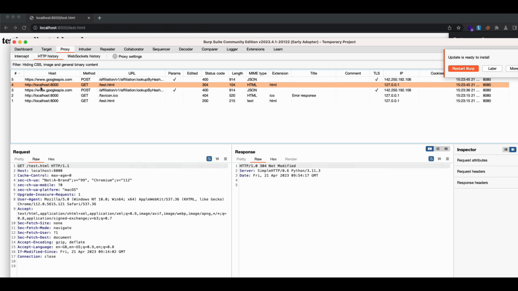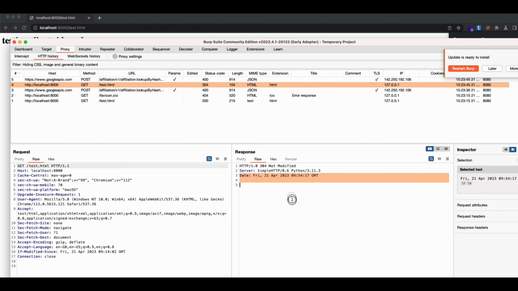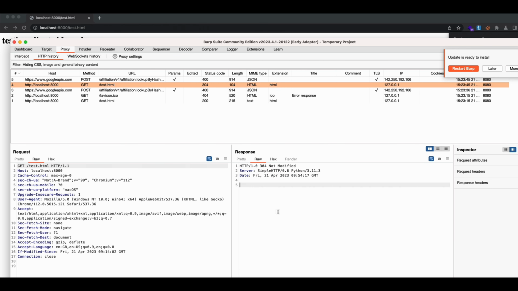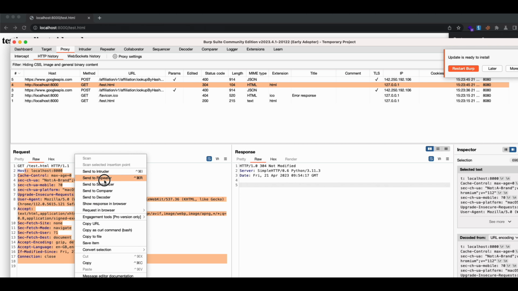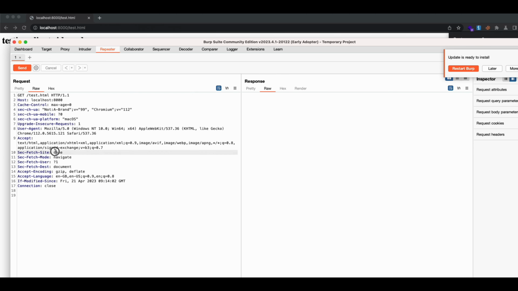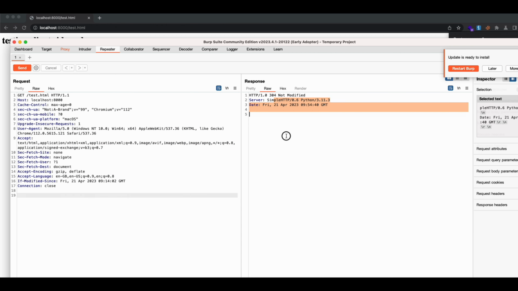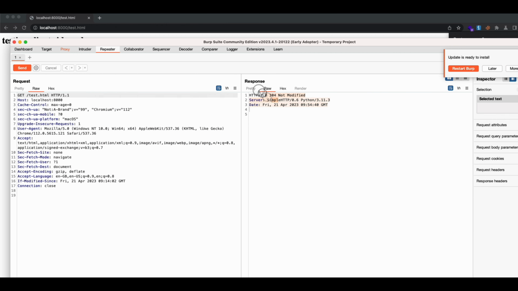So you got here localhost test.html saying not modified, and this is the raw response, right? These are the response headers. This is the whole request. Through Burp Suite, I can also use Repeater. I can send the request to Repeater and get the response every time I want. Right now it's saying 304 Not Modified. That is happening because of the cache, right?